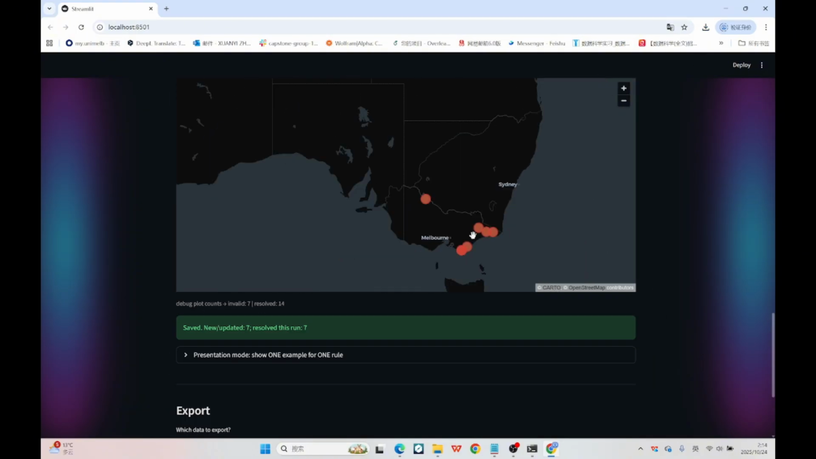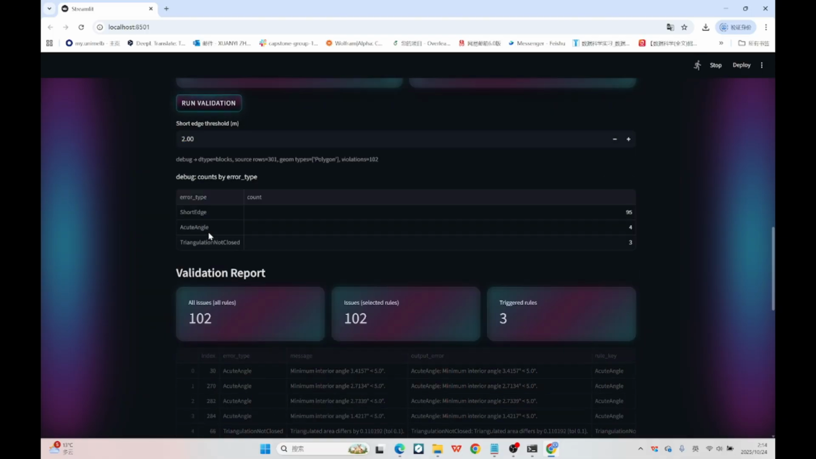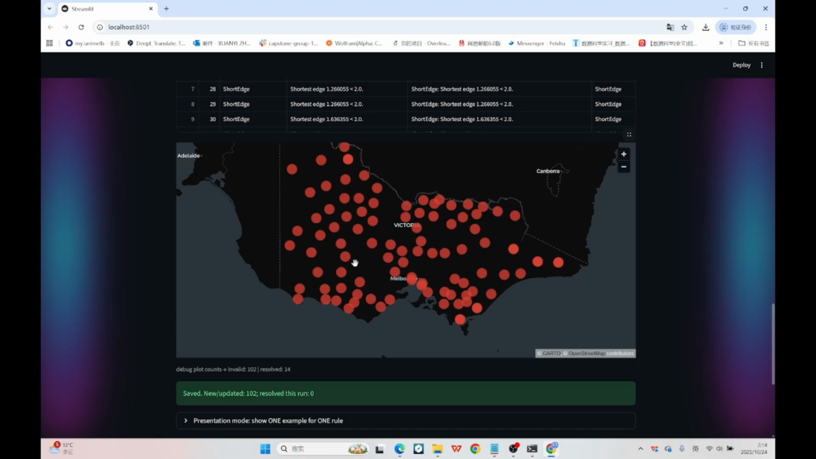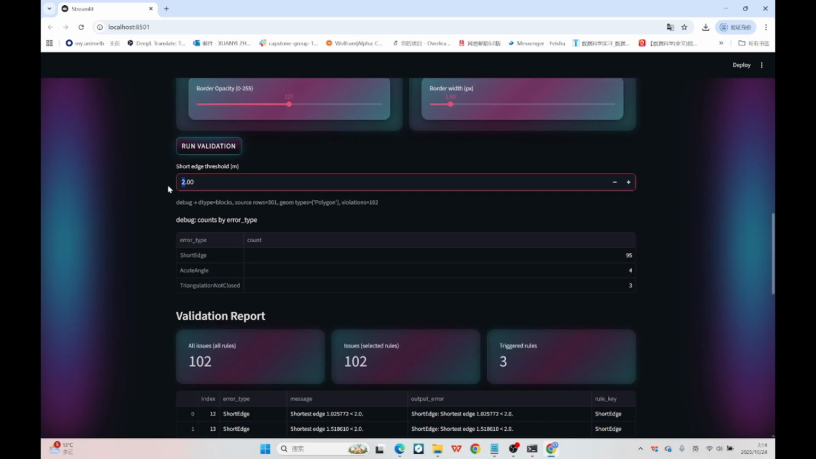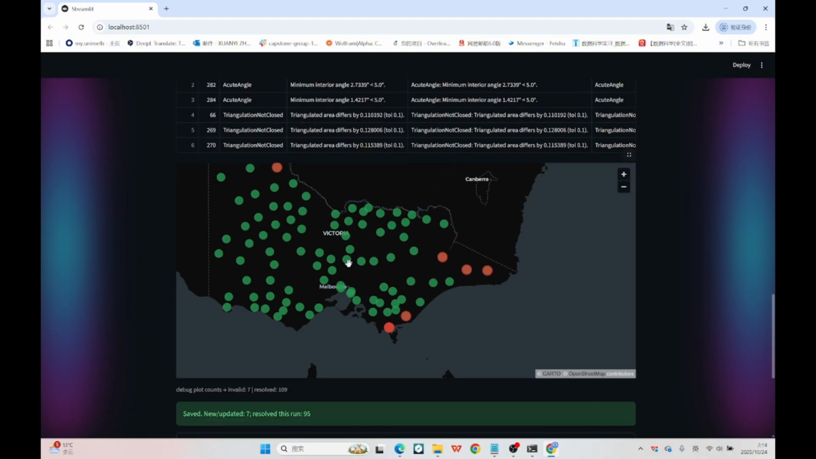We also set up several parameter data frames, taking the minimum short-edge threshold as an example. When we adjusted the parameter from 1 to 2, the errors clearly increased. But when we changed it back, some previous errors were corrected and turned green.